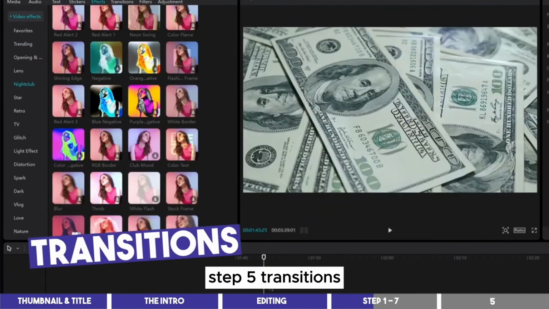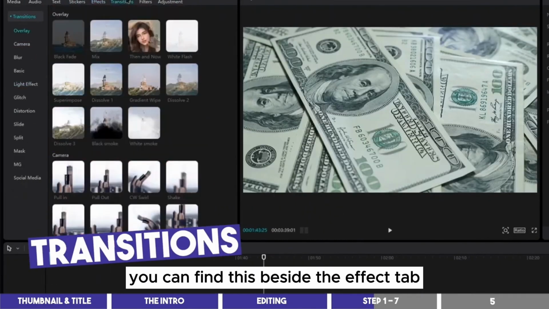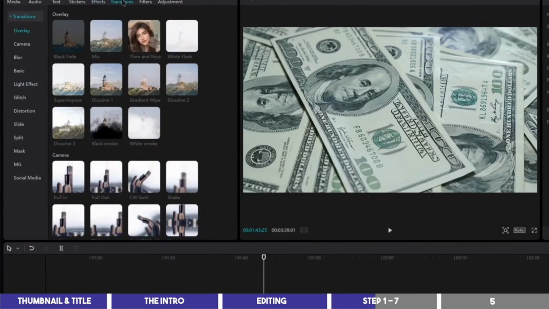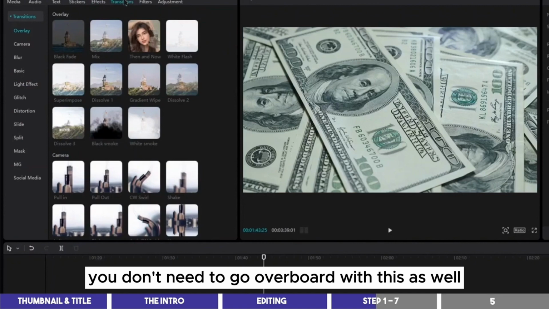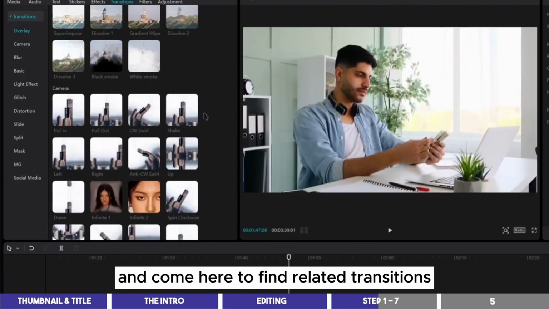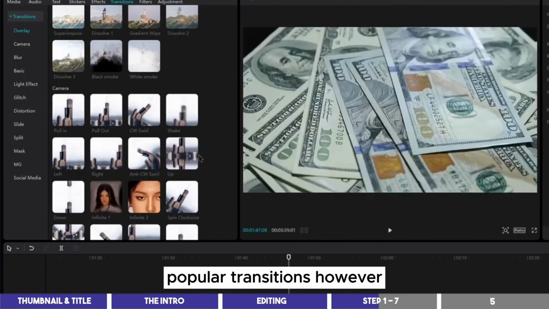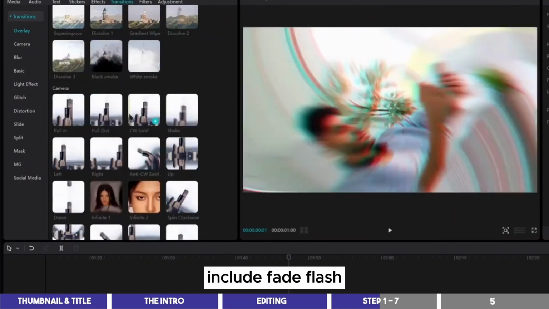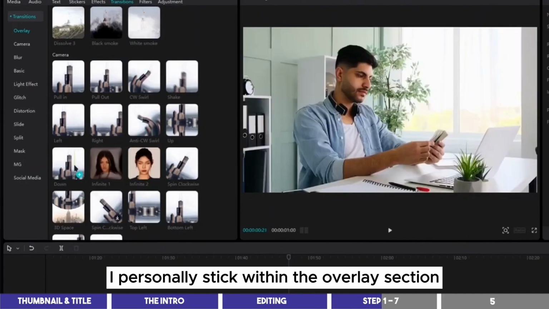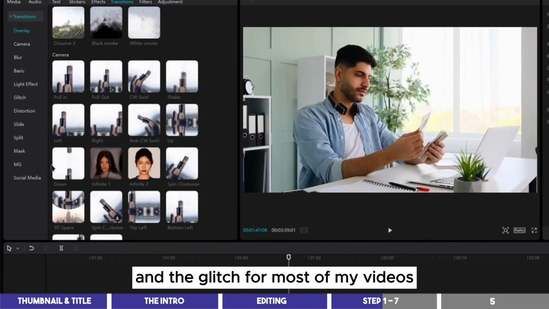Step 5. Transitions. You can find this beside the Effect tab and will only work where there is a cut between your clips. You don't need to go overboard with this as well so that your video doesn't look cheap. But you can look at performing videos and come here to find related transitions they are using. Popular transitions, however, include fade, flash, pull in and out, push up or down, and many more. I personally stick within the overlay section and the glitch for most of my videos.